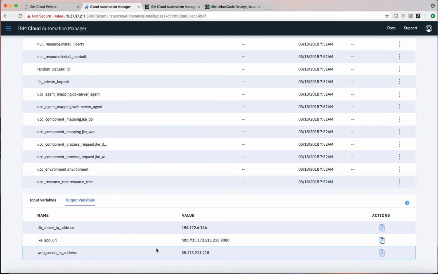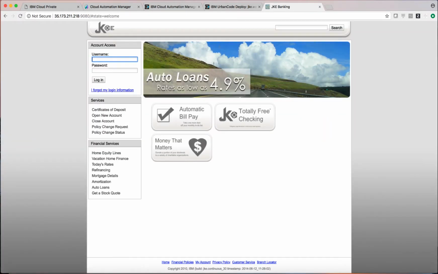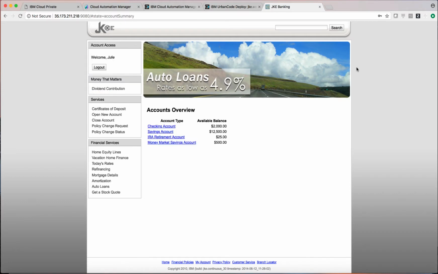Looking at our output variables, we can see the value of our application URL, and opening that URL in a new browser tab shows the running application. We could log into the application to verify the database has been successfully connected.